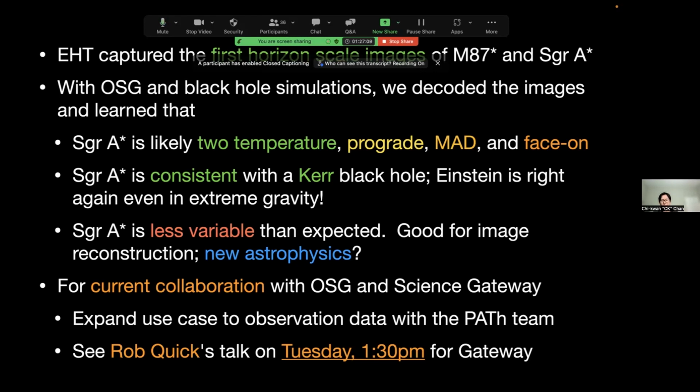Something I didn't mention earlier is that, thanks to the simulation library, we can actually compare not just the average image, but also the detailed variability in the simulation and observation. We actually see that the observation is less variable than what we expected from the simulations. So this is a surprise to many of the black hole theorists. On one hand, this is very good for image reconstruction because it's less variable. But on the other hand, this may indicate new physics that we haven't taken into account in our modeling.